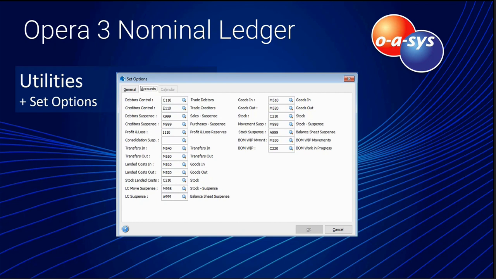If there is a consolidation, we need a consolidation suspense account. When we look at transfers in and out, landed costs in and out, stock costs, landed costs, moving suspense accounts, etc., goods in, bill of material, work in progress accounts, then this is where we define all those accounts directly from our nominal ledger structure.